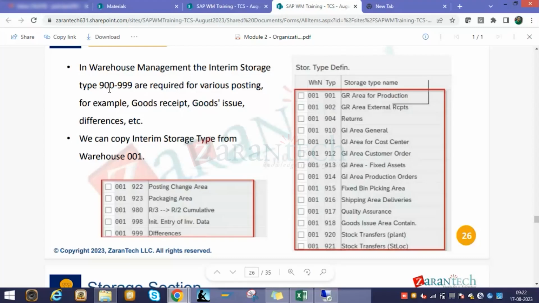And for this interim storage type, the standard number range is 900 to 999. Whatever storage types we can see here in standard, all the 9 series are interim storage types. Right? So easy to remember.